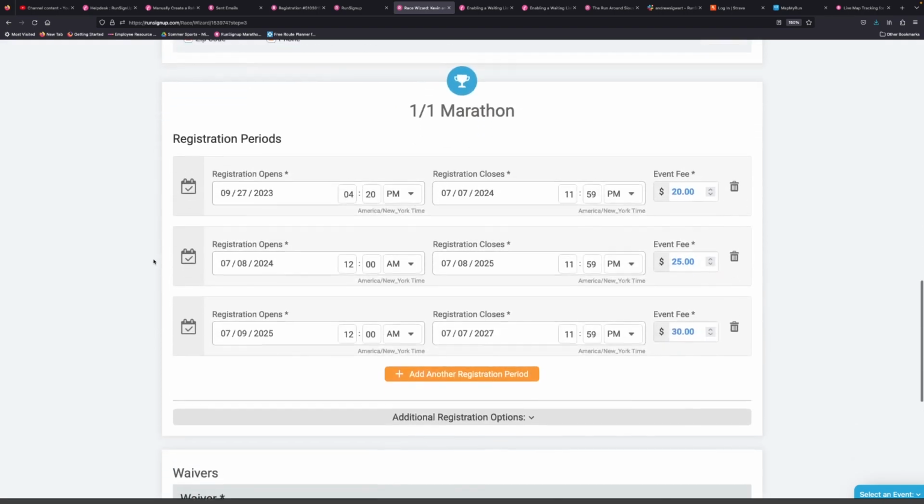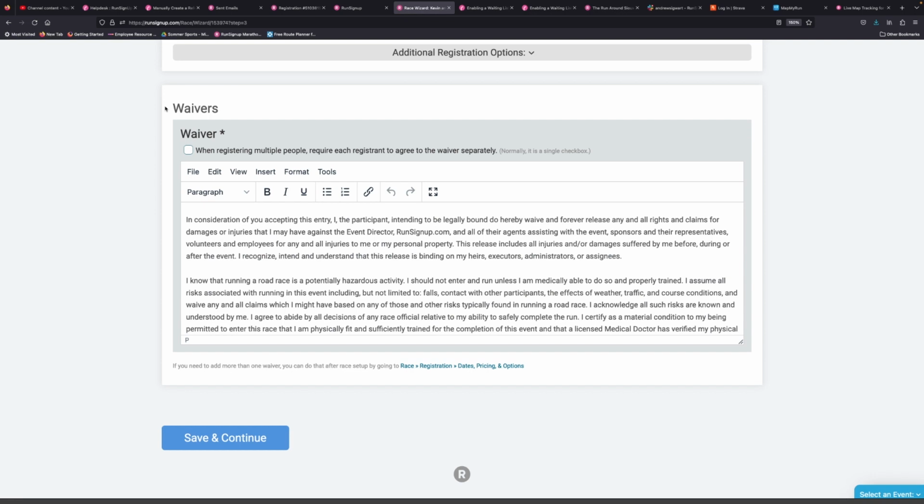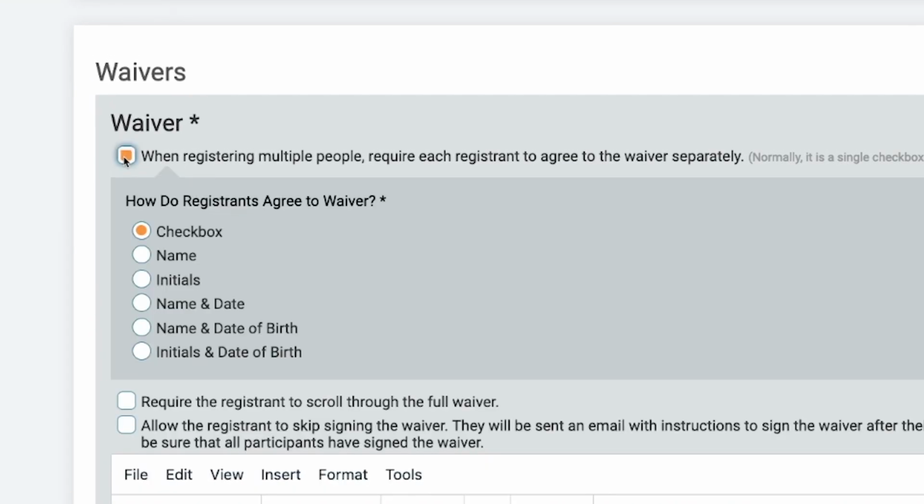And if we scroll down to the bottom, you'll see your waiver. This is where you can customize your waiver if you have specific verbiage that you want to include. By default, we've created a race waiver that we put in there for you, but you can certainly edit or add any additional verbiage that you need. There's also this setting here that requires, if participants are registering multiple people, that each registrant will agree to the waiver separately. This is where you can set up how registrants will agree to the waiver.